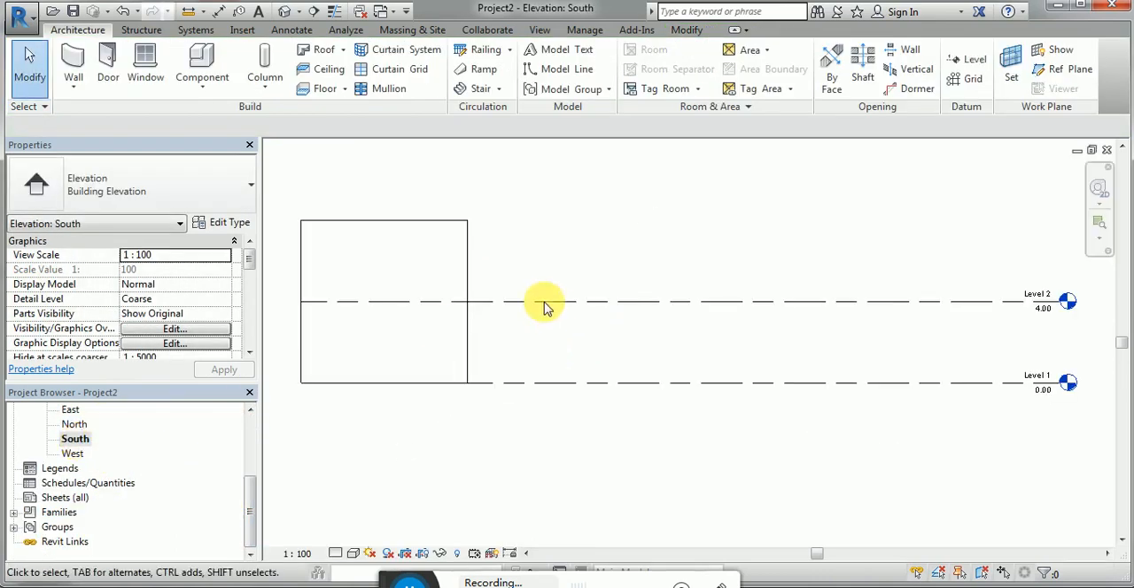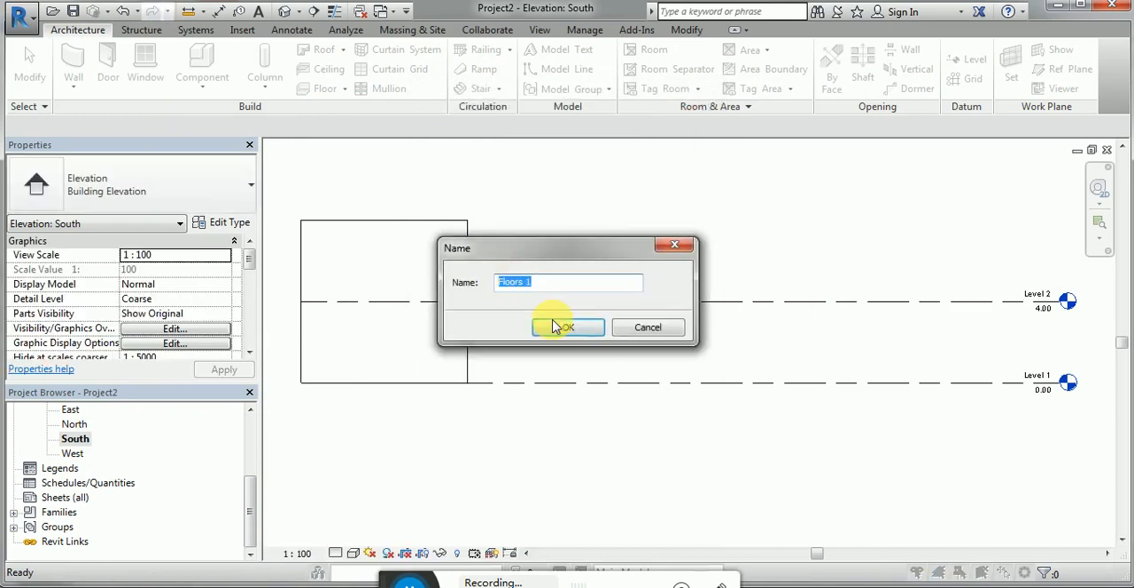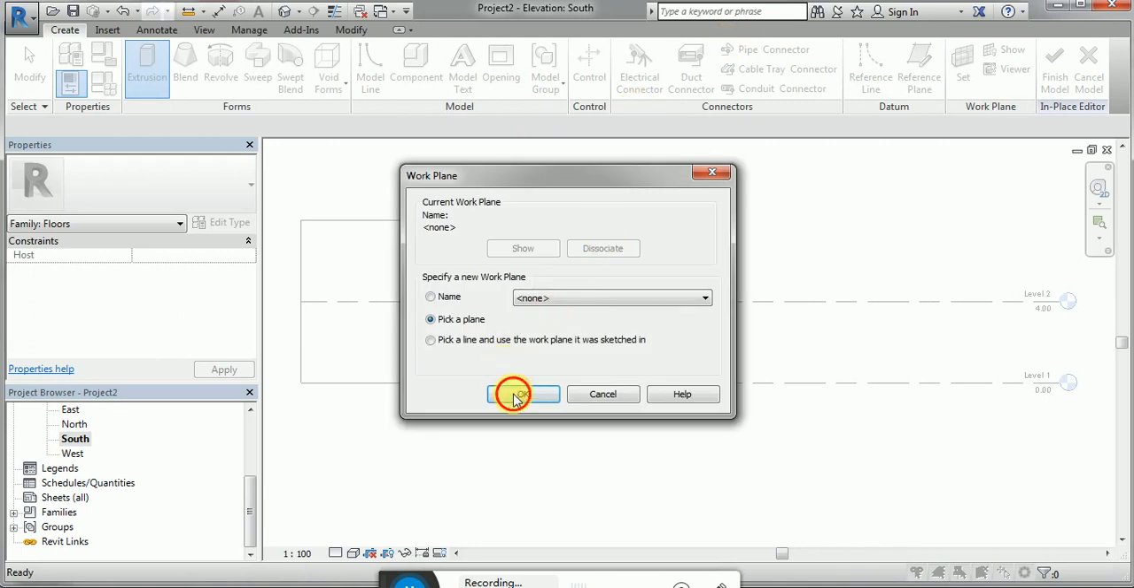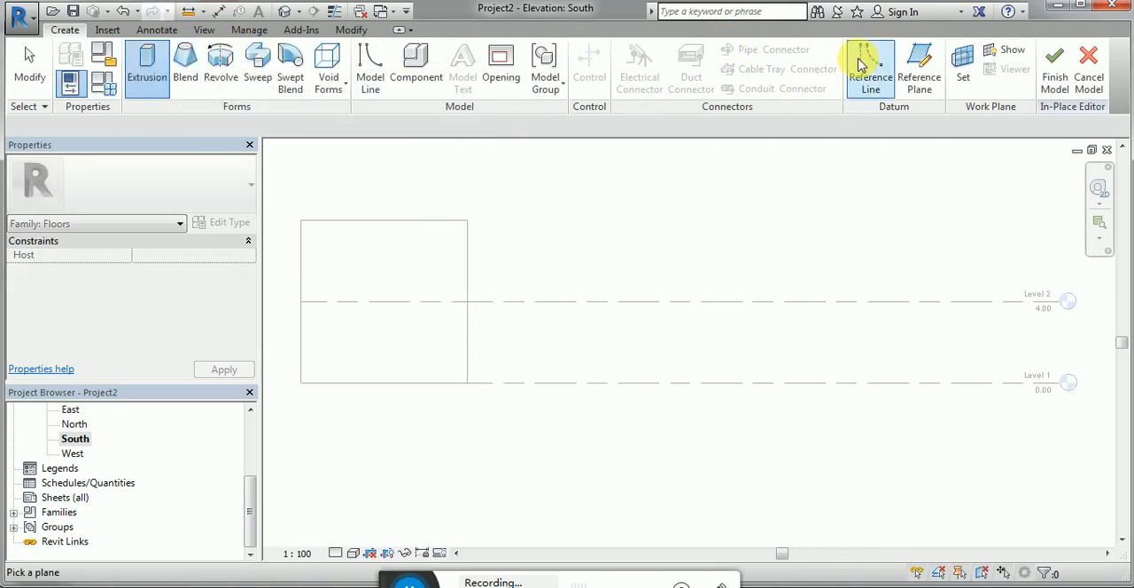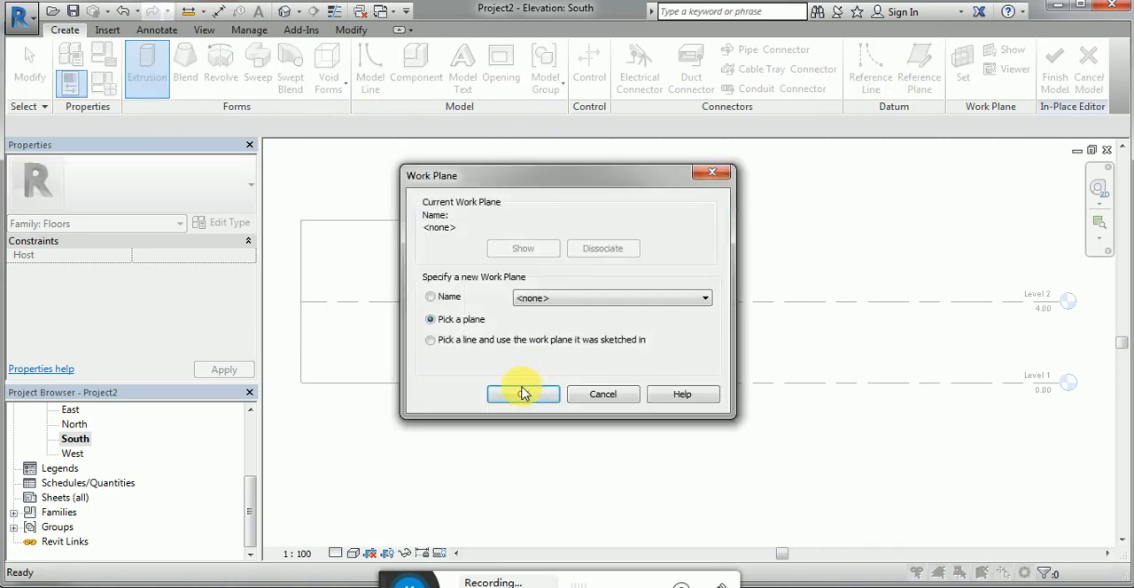Now I want to extrude something here. Then again I will go to architecture, components, model in place, and I will go to floors and name it, and I will go to the extrusion command. Now I want to draw some profile here in the extrusion command, and first of all, it will ask you for pickup layers. Till now, we were working on a horizontal plane.